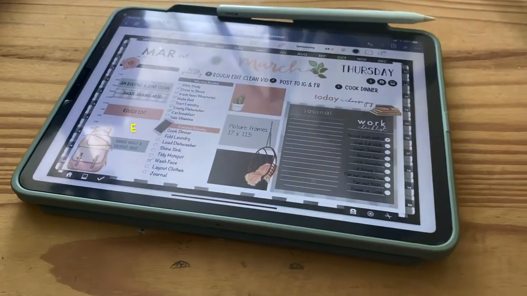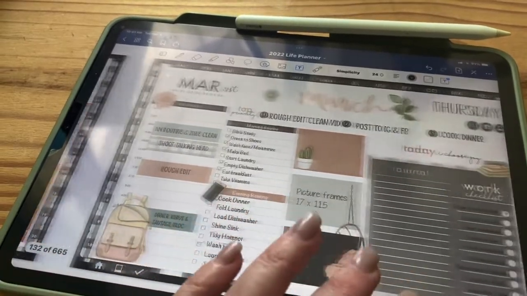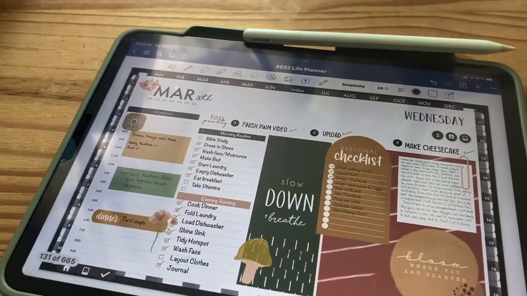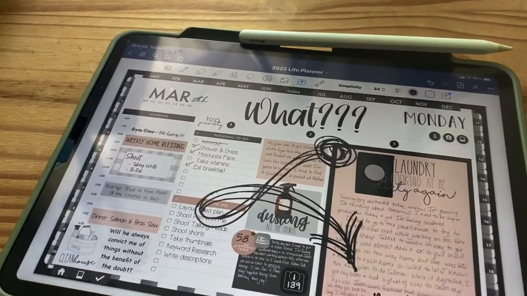So we're just gonna set up a daily plan today because we always need a good daily plan. And I'm gonna show you how I like to set up my daily plan and a few little things that can make your daily plan work a lot better for you.